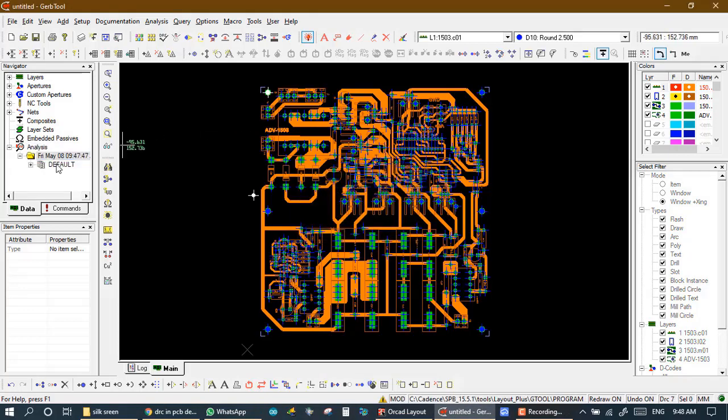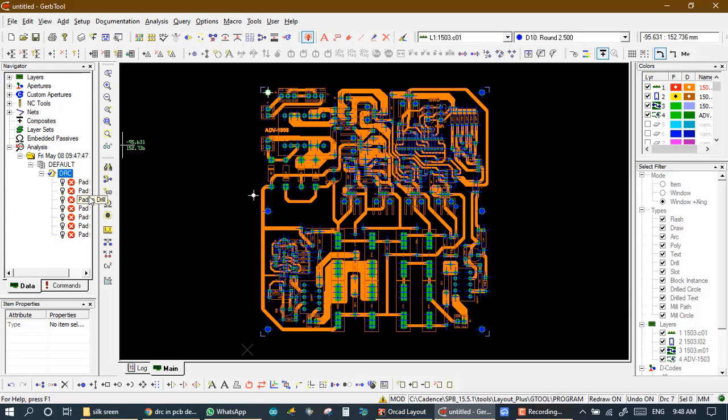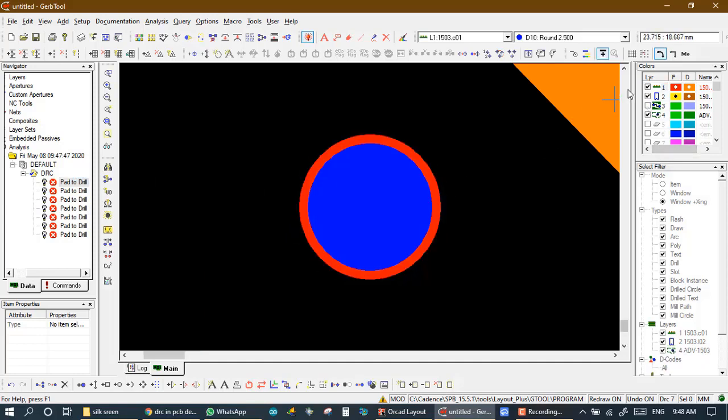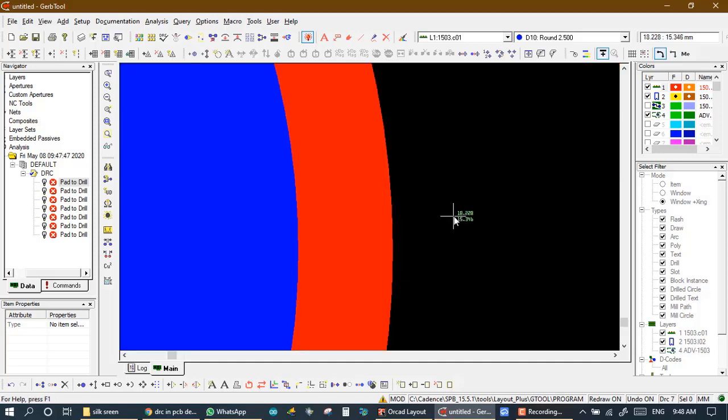Default DRC. So my first error, pad to drill, is here. I turn off the masking layer, and now pad to drill means NC layer to copper layer. So the distance between our pad and drill is lower than 300. So first we measure it. Here the distance is 275. So we want to increase approximately 0.025.